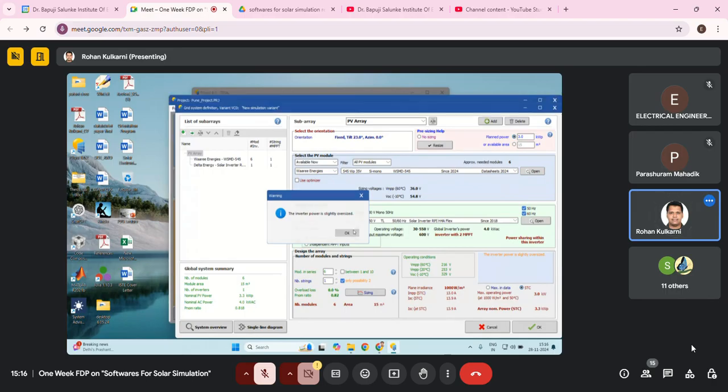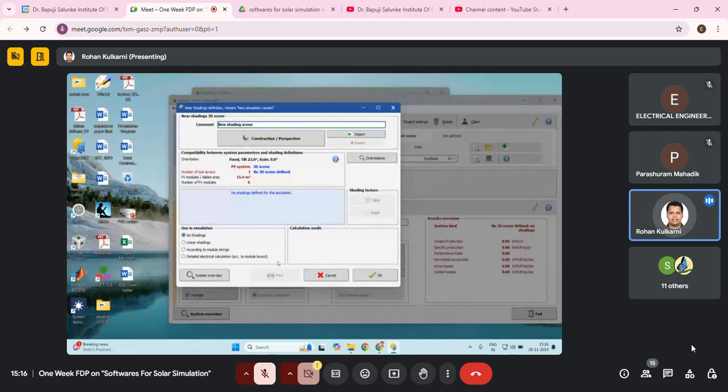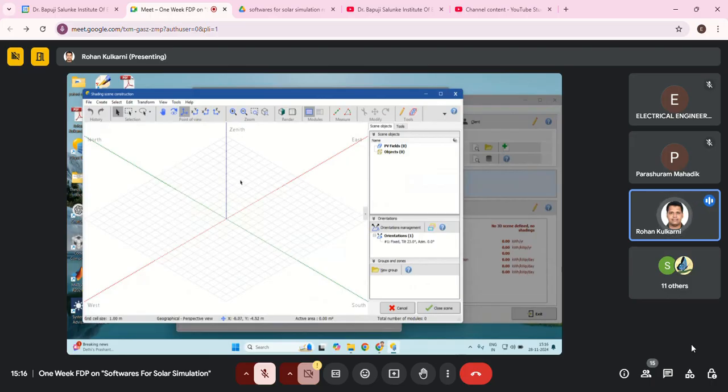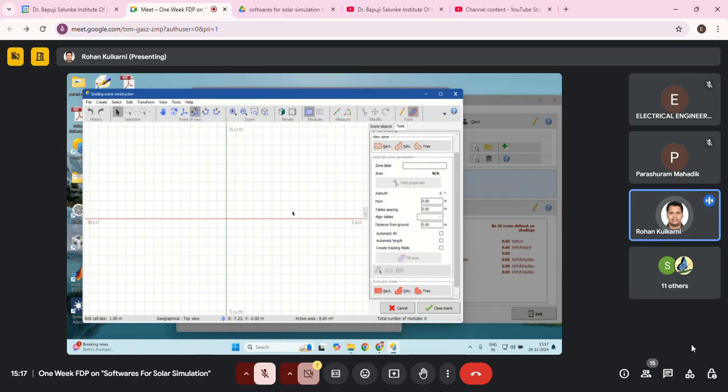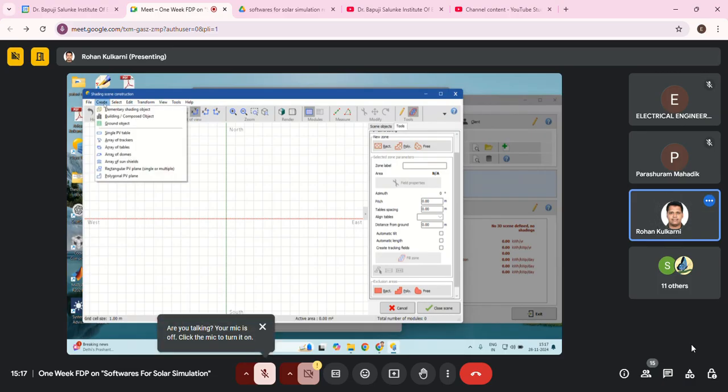Okay, so let's understand the near shading concept, or how we can define it. I'll add one object only to show you near shading. This is the box where we need to put some object or panels. So first click on table zone. Once we click it, you can see it showing in the 2D view. Now go to Create and go to the rectangular PV plane.